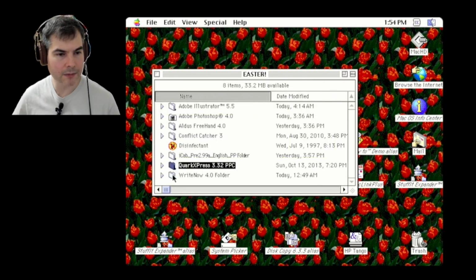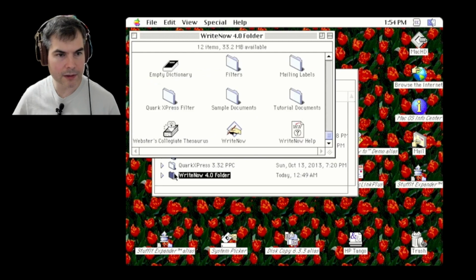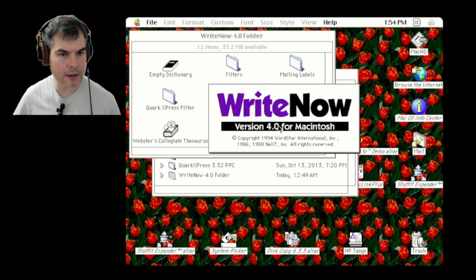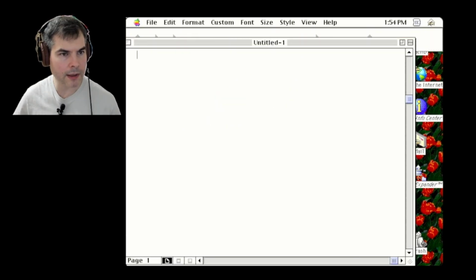And we are at the end. Last but not least, Right Now, which is a word processor I did not use at the time. I did not know about this. We were using Word mostly.